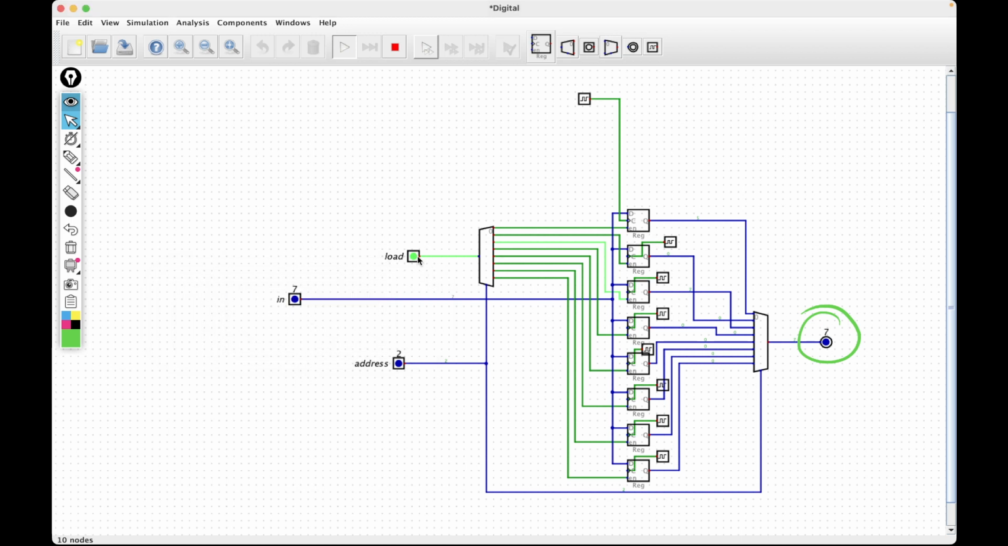So as you can see, whenever a value is given, the RAM device stores that value, regardless of whether the load is 1 or 0. So as you can see, this works. And this ends the RAM8.